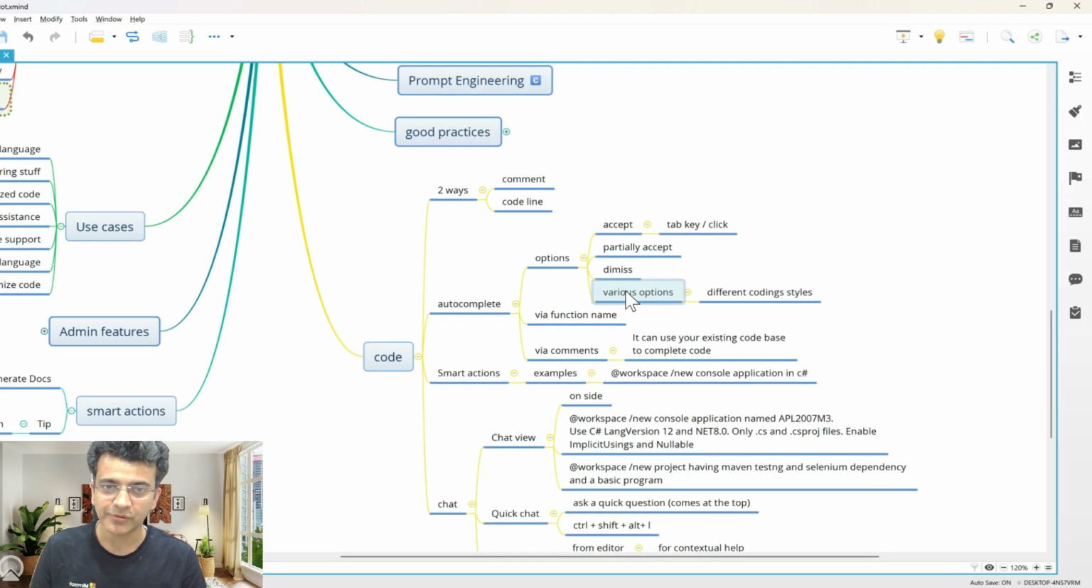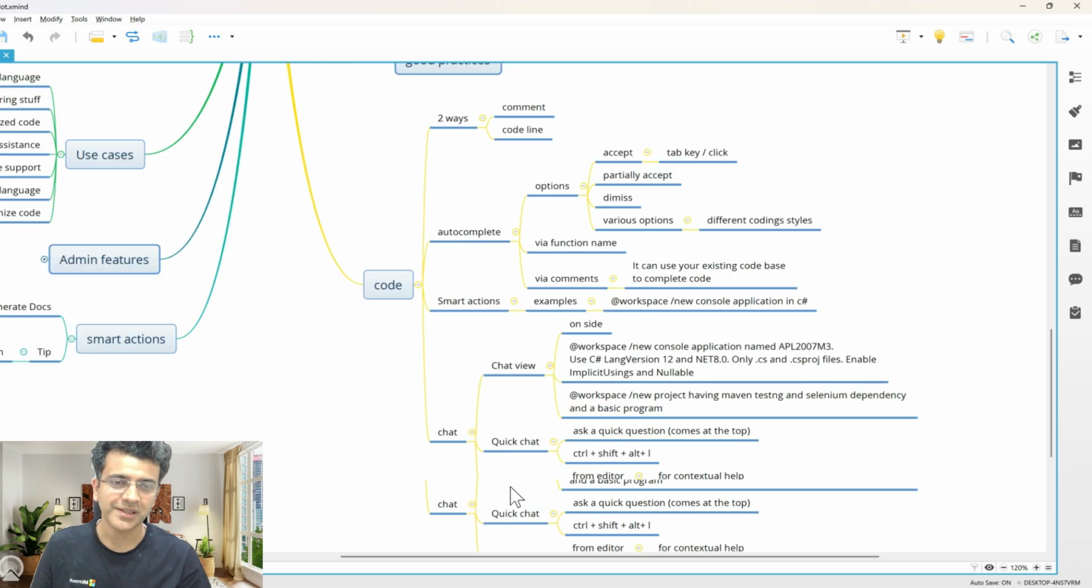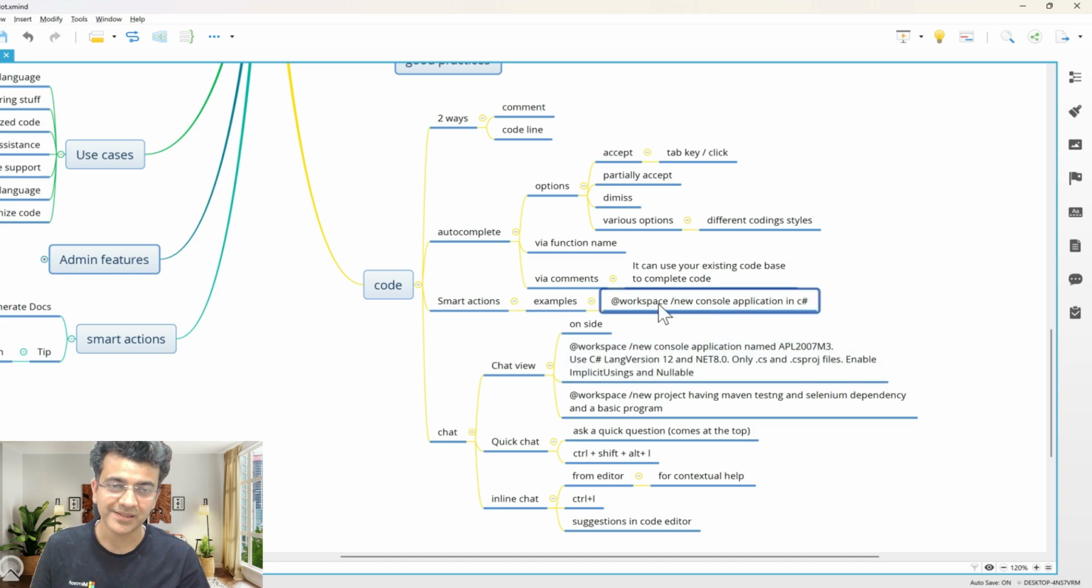Accept, reject, all of that we can do, and we can partially accept or reject. If you don't like the option or suggestion, there is a thumbs down over there. You can select that if you don't like it. This workspace thing is really good, and there are other chat variables that we'll see in the next video.